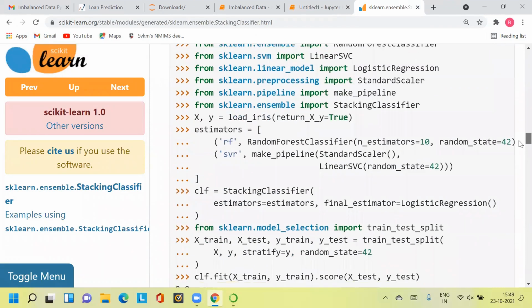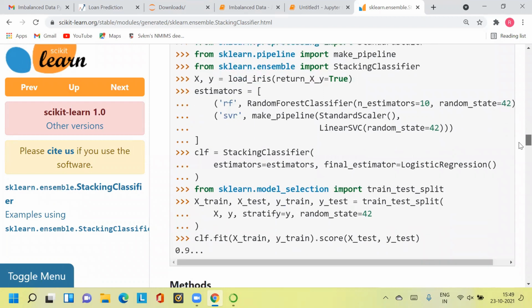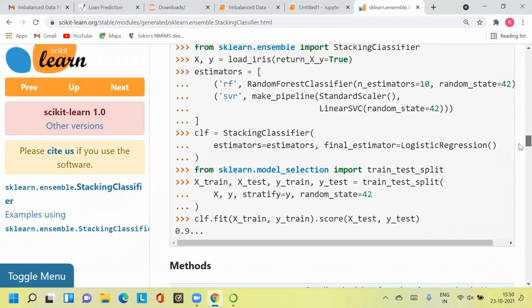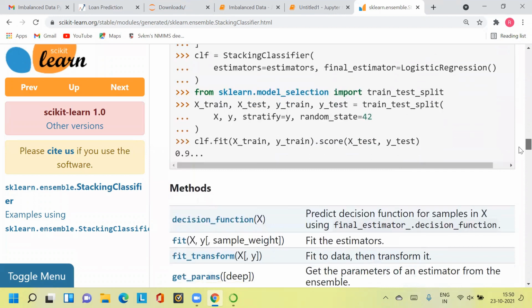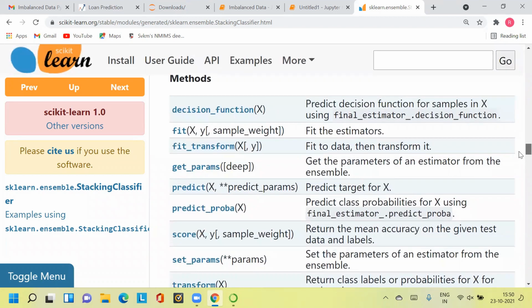See here, we have built a random forest, make_pipeline, standard scaling, and linear SVC, stacking classifier, estimator, final estimator. We got the values for X test, y test, 0.9. Decision function: predict decision for samples in X. This is the final thing.